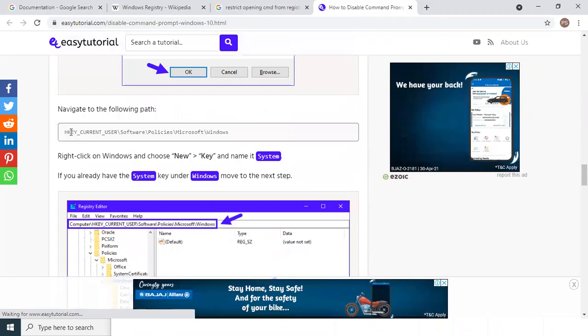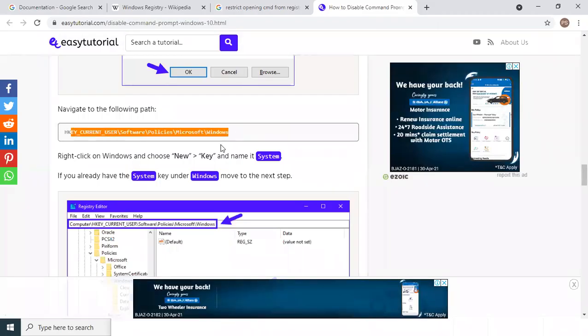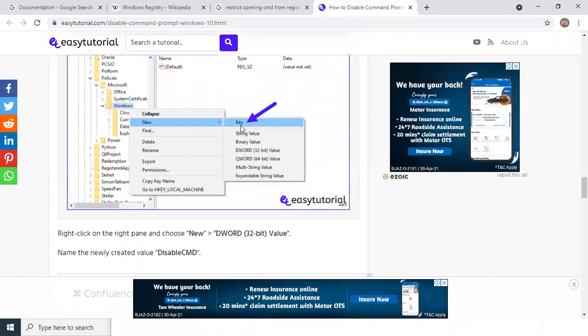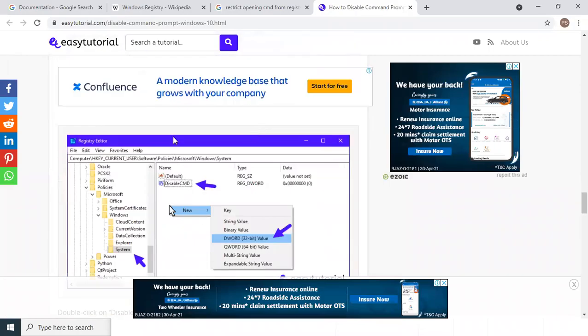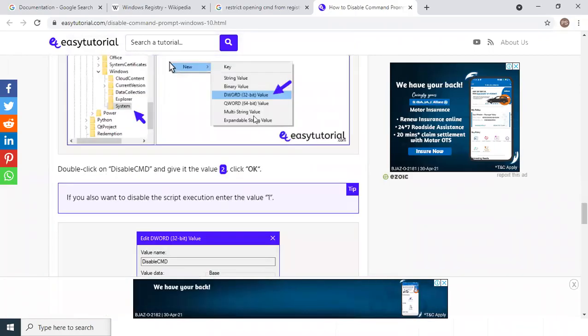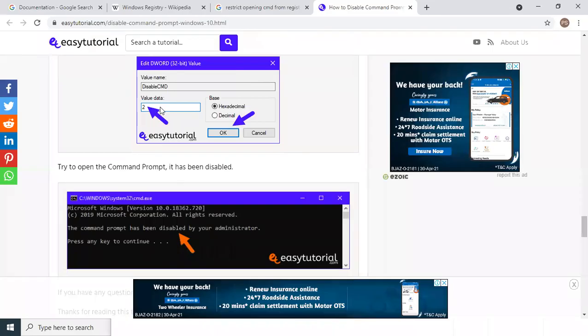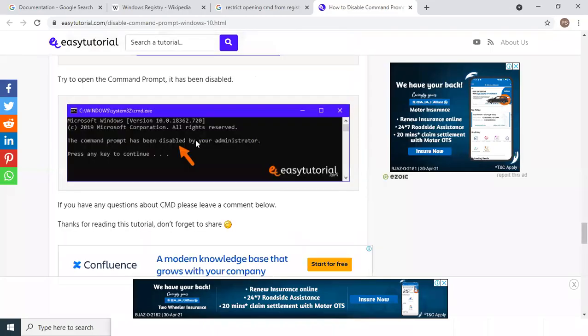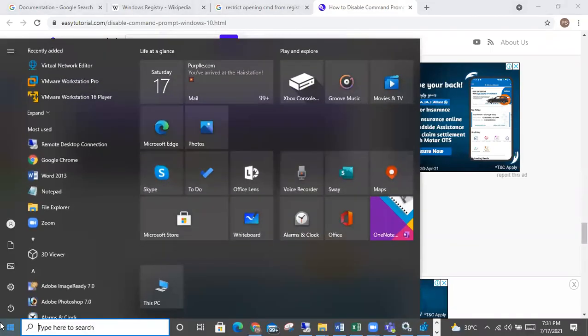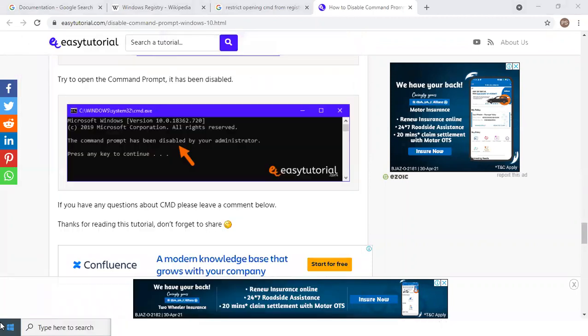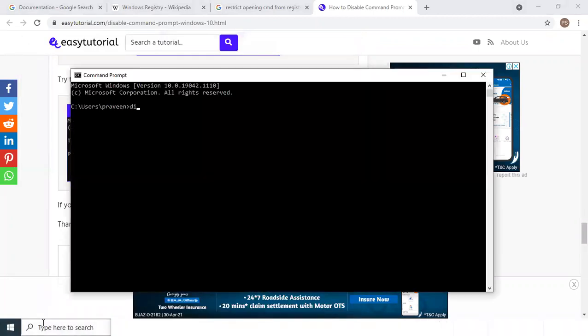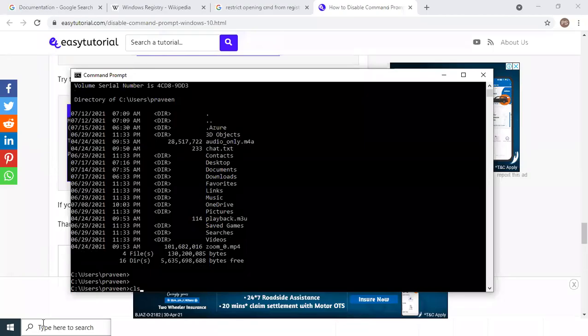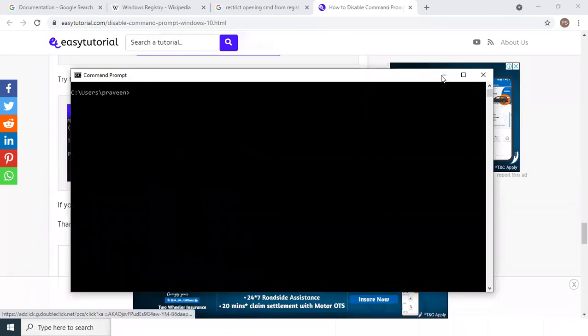Or you need to go to this registry key, go to Windows, then create a new key. It's saying disable CMD and enable the 32 DWORD and set the value to 2. And then your command prompt is working, right? If you open command prompt, you put lots of commands, everything works. So there are two options given.